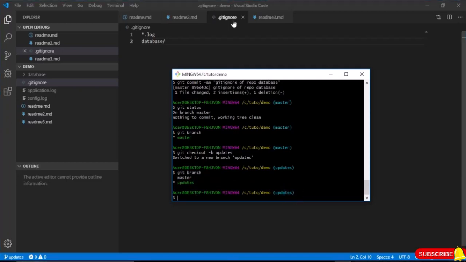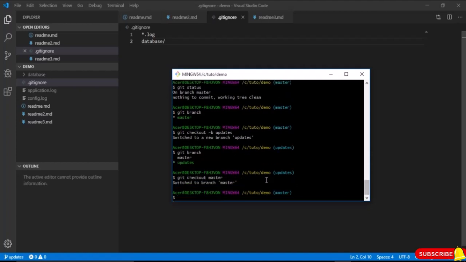Now if we want to go back to the branch master, we will use this command git checkout, sorry, without the -b, because the -b is to create a new one. Normally, if we want to create a new branch, we use -b, then the name of the new branch. But now we have it already. We want just to switch to the master branch, so we'll just put the name master, and it says switched to the branch master, and now we are in the branch master.